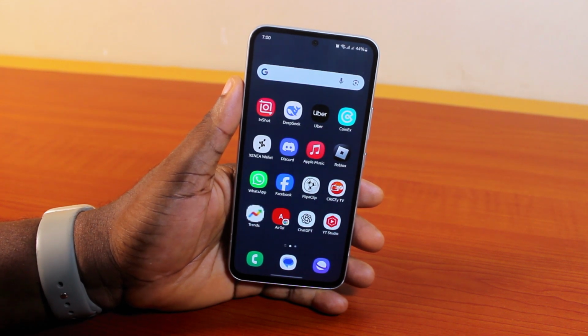Here, I'll detail how to change refresh rate on Samsung Galaxy A54 5G.